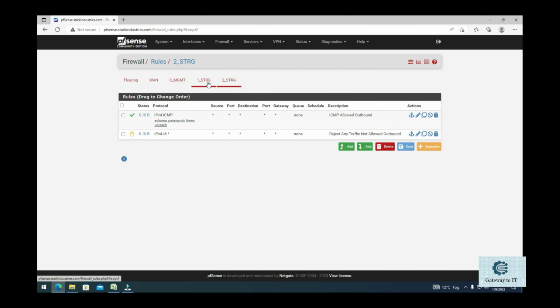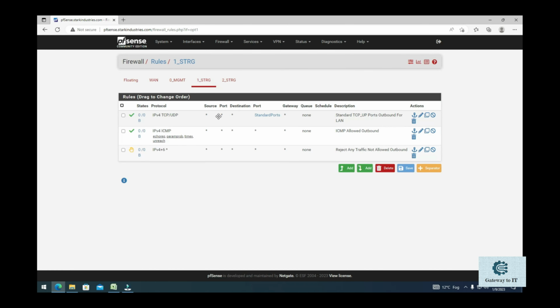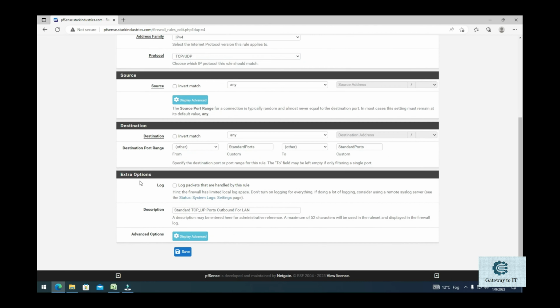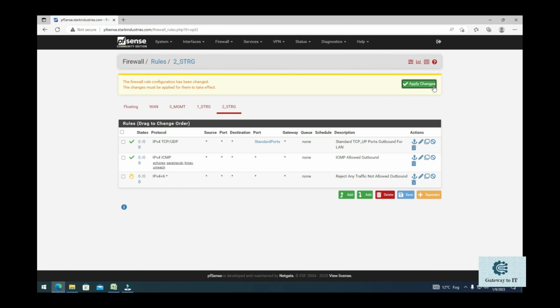Managing rules on the pfSense firewall is pretty easy, pretty straightforward. All you need to do is create the rule once, and then you can copy it if you require the same rules to be on the other networks. So I'm again clicking on copy on the standard ports rule to the storage 2 network. Click on copy, select storage 2, and then we again click on save.